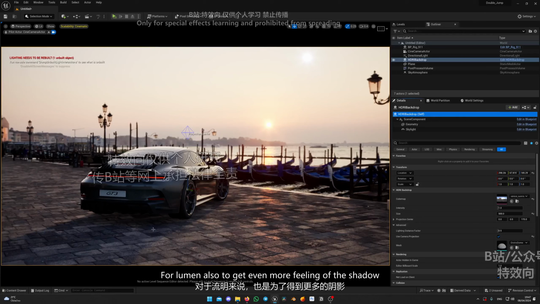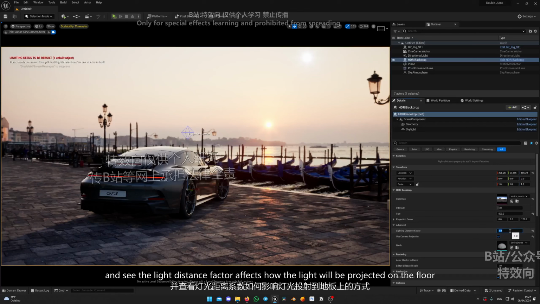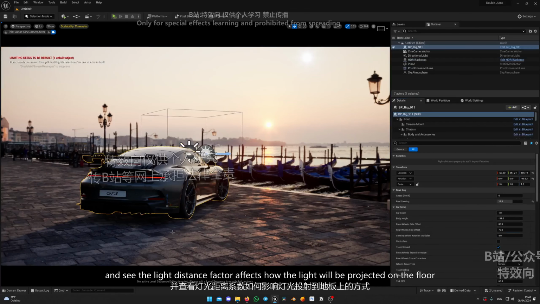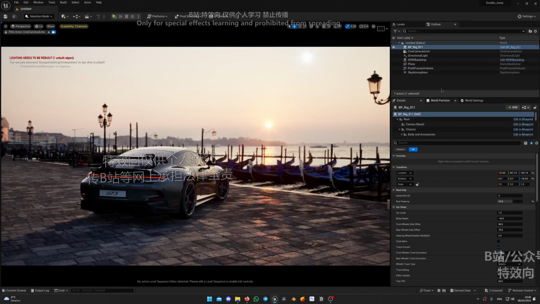So that is the proper setup for Lumen. Also, to get even more feeling of the shadow, you can change the light distance factor and set it to 1, for example, and see, the light distance factor affects how the light will be projected on the floor and giving us the proper shadow under the car, and it's looking just beautiful.